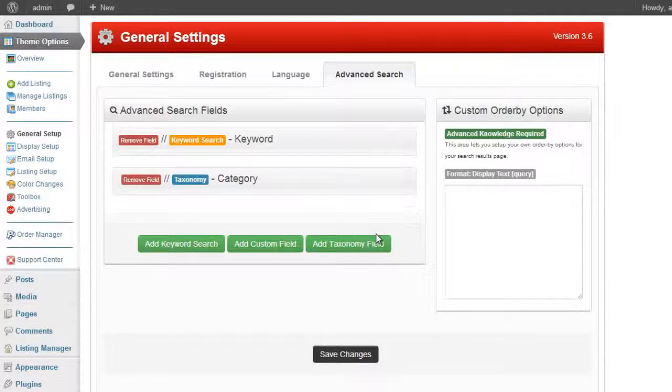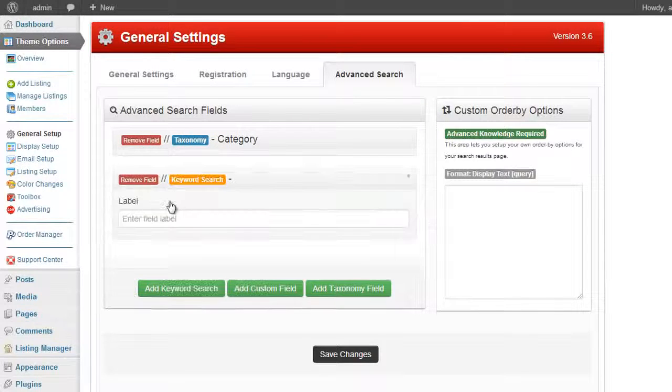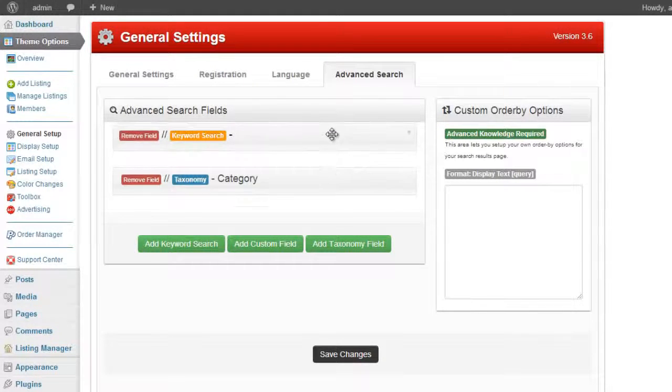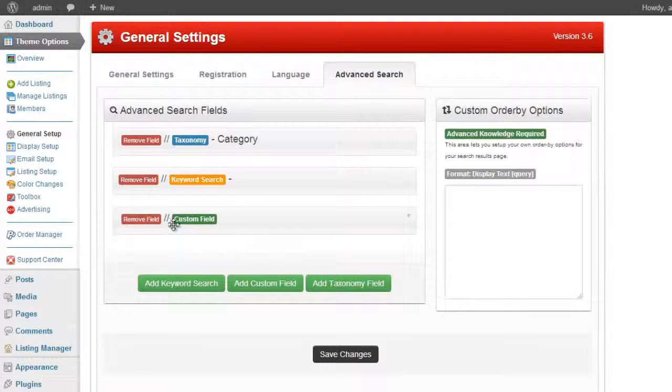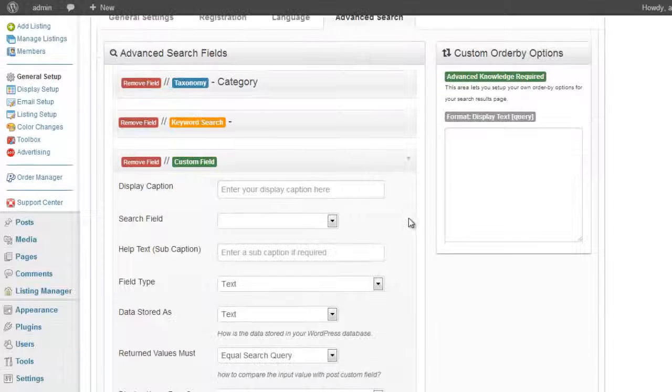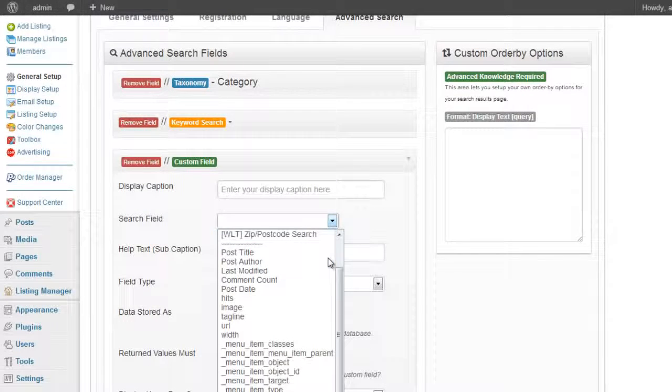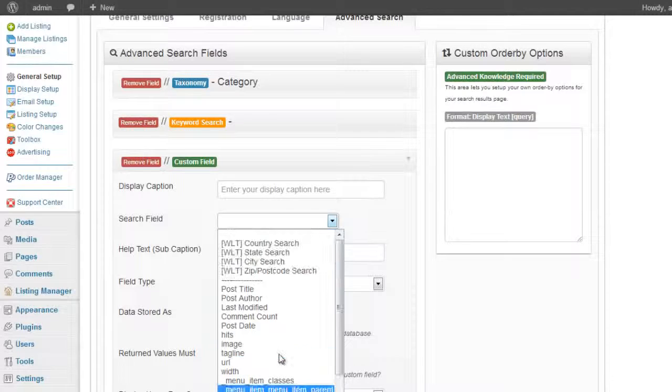Okay, so we can go ahead now and add additional options. As I said, we've got the keyword there already, so we don't need to add a new keyword. But if for some reason I remove this field and I wanted to add a new keyword, I can just click on add new one and then drag it back to the top if I want it at the top, or I can relocate it anywhere else. The add custom field will let me choose a custom field on my website, and it'll give you a drop down box here of all of the existing custom fields that WordPress has saved in its database.